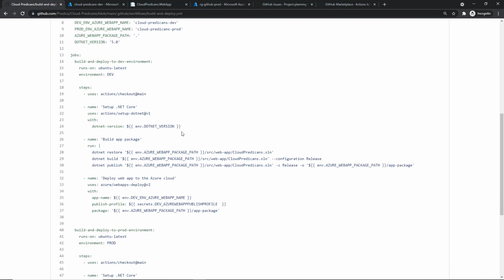Here, of course, I can check out the source code. I can build the application package, but then, as you can see, I'm publishing this specific package with the application to the Azure cloud where my development environment is located. So in this case, the development version of my web application.